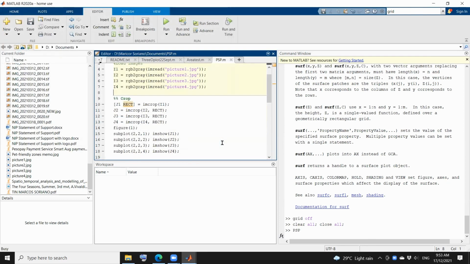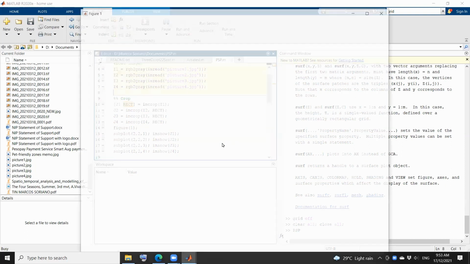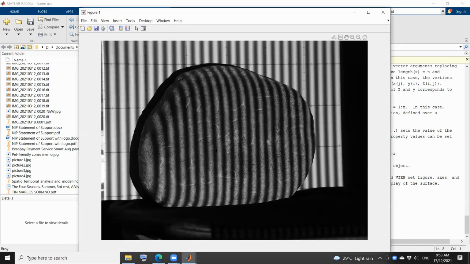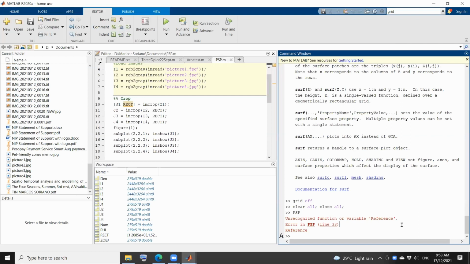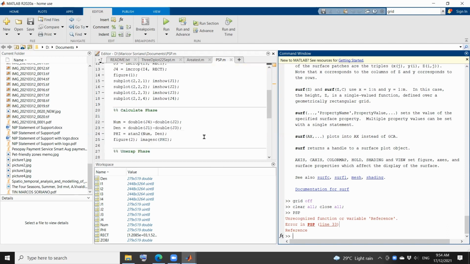Okay, add the path. Okay, let's select. What would I like to select? Maybe this part. Ito. Okay, maybe this. Let's take a look at this. Crop image. Hello, may error. I don't like that sound. Unrecognized function or variable reference. Ano ba akong ginawang reference? Saan yan? Line 33.